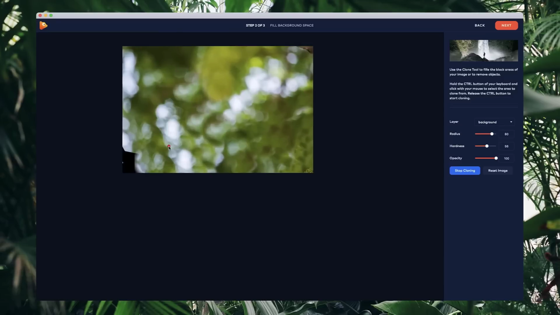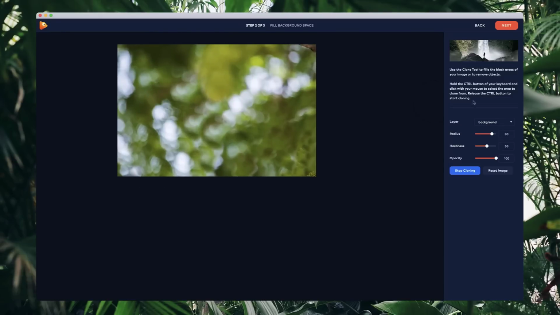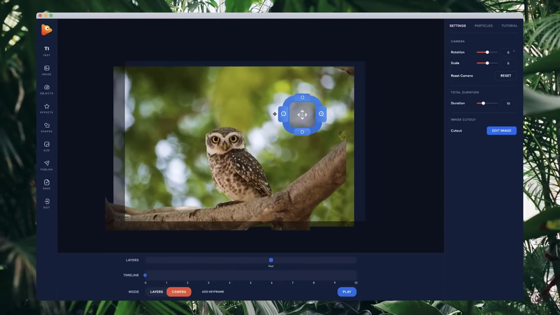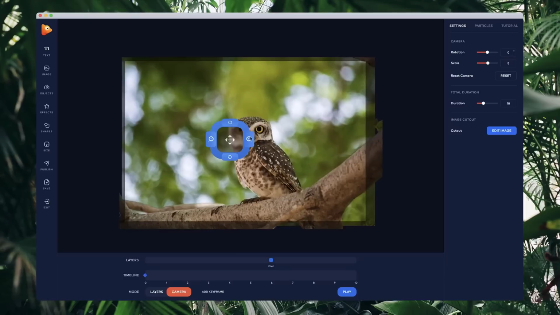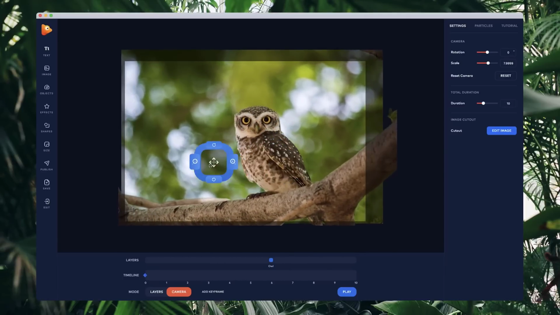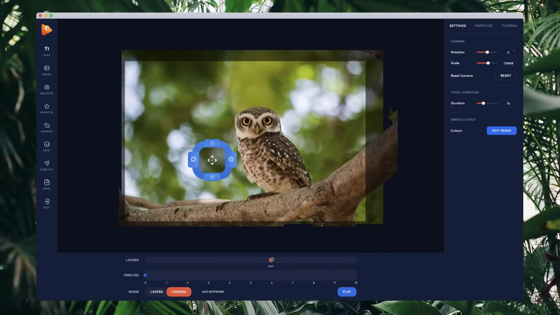Okay, cool. So that's looking pretty good. It doesn't have to be perfect. But yeah, you can go through and play around with that. And then we go to the next step over here. Now, as you can see, if I just move this camera over here, you'll be able to see we've got this really nice looking 3D effect. And if I zoom in, you can see we've got our branch and our owl, and it's a lot further away from the actual background.